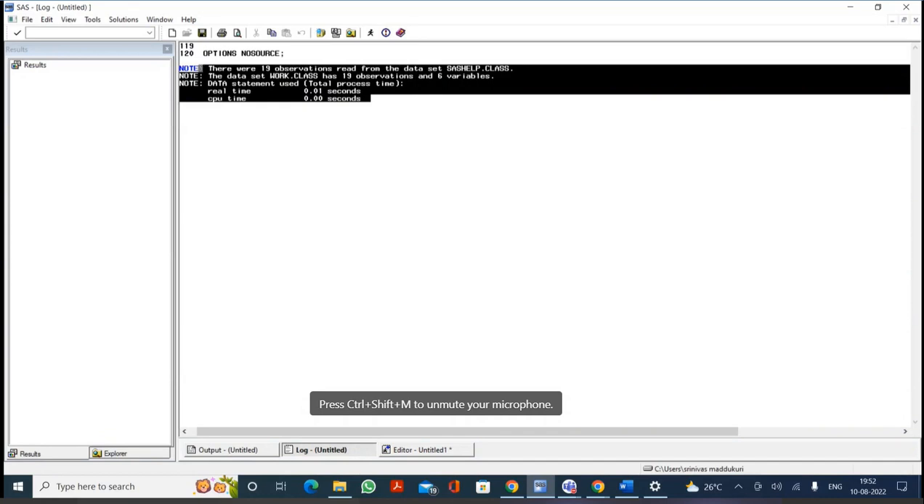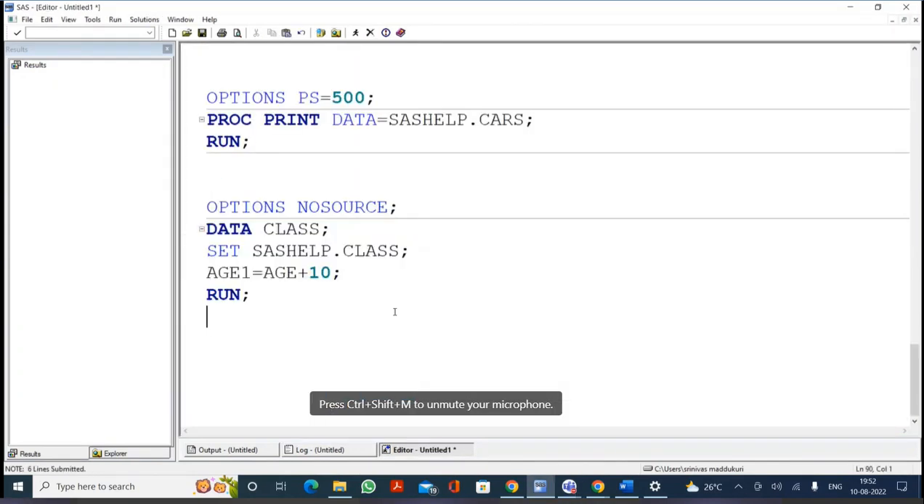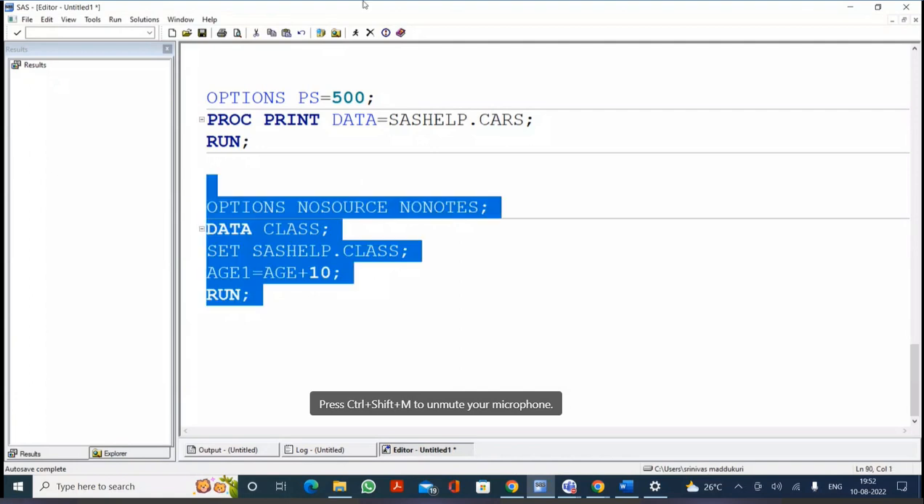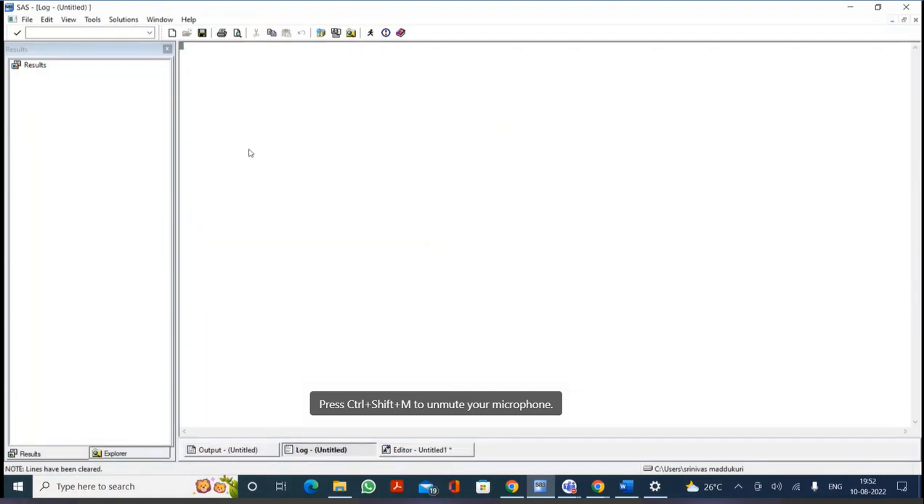Understand this one? Now, I'm cleaning the log window again one more time. Now, this time, I'm writing nosource and nonotes. If I specify nosource and nonotes and execute the program, from now onwards, you won't get even the notes also. You won't get anything.